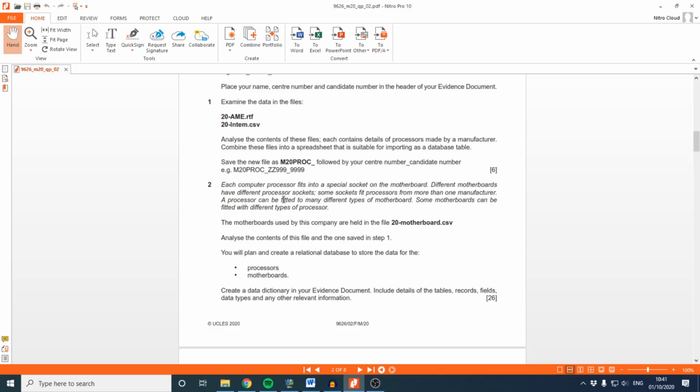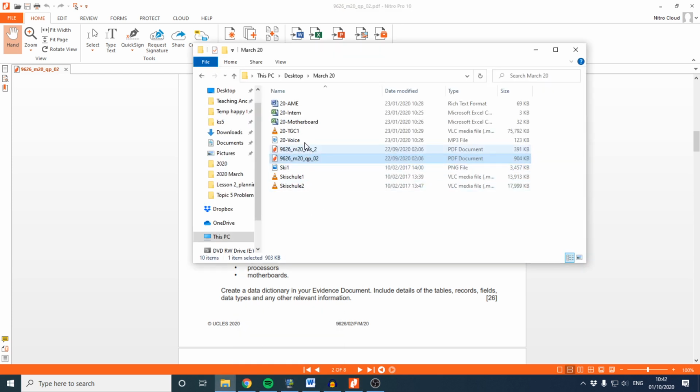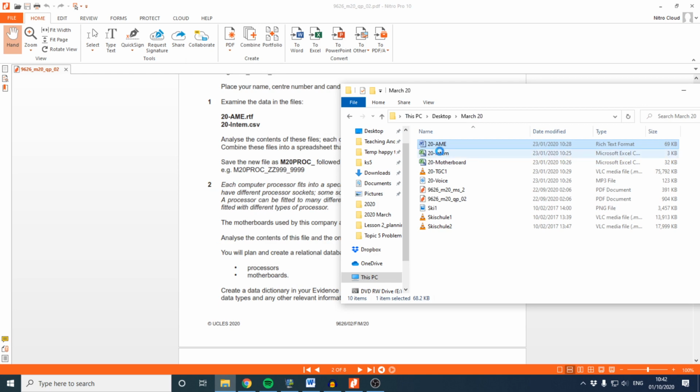All right, so examine the data in the files 20 AME and 20 intern. Analyze the contents of these files. Each contains details of processes made by the manufacturer. Combine these files into a spreadsheet that is suitable for importing into a database as a database table. Okay, so it was just 20 AME and intern.